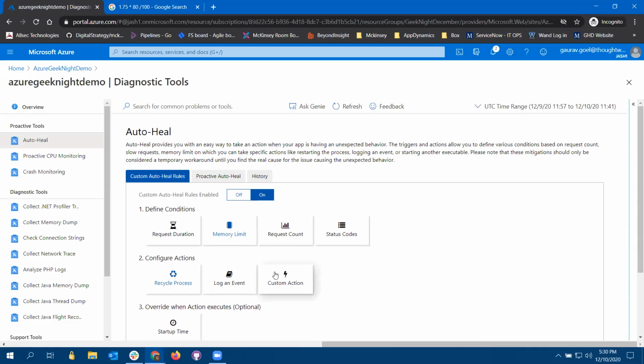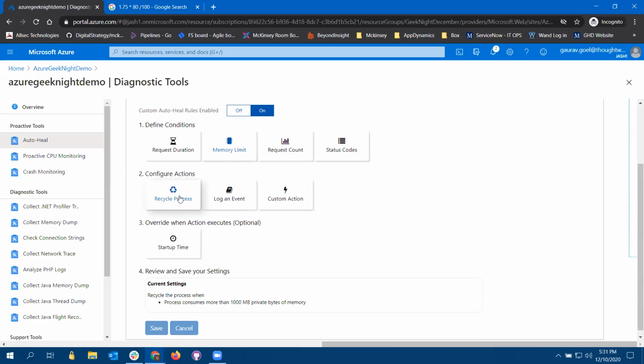So let's say we have 13 GB of RAM currently in hand in the production-ready app service, so you can configure it. Let's say if it reaches beyond 90% of the limit, you can trigger this action and it will recycle the underlying process.